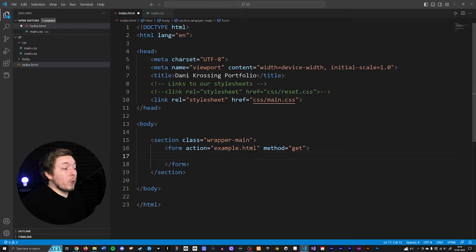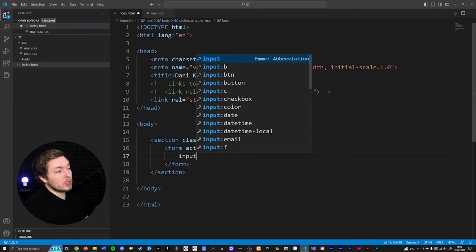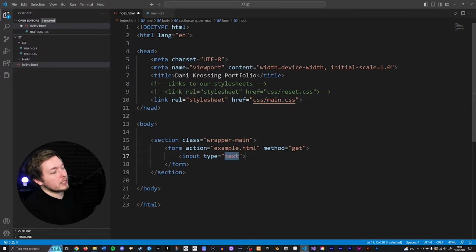So going inside the form, the first one I want to show you is going to be a regular input type. So I'm going to type input, tab, and then you can see we get this auto-completed input with a type set to text. Now a text input is exactly how it sounds. It is an input where you can write text inside of it. And what you can do is you can add a couple of different attributes to this one.